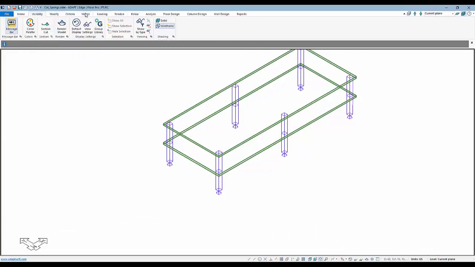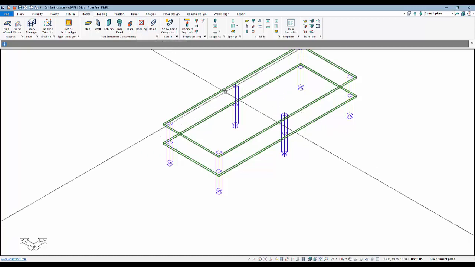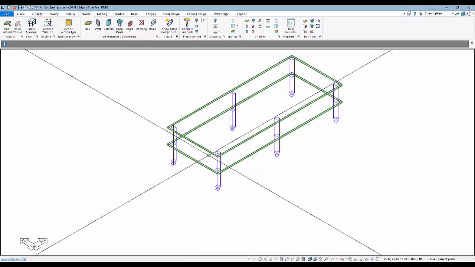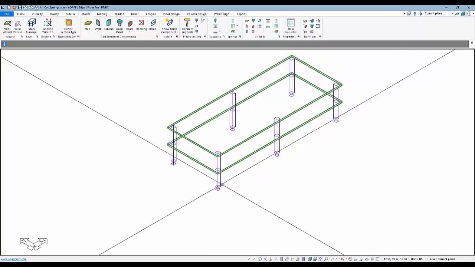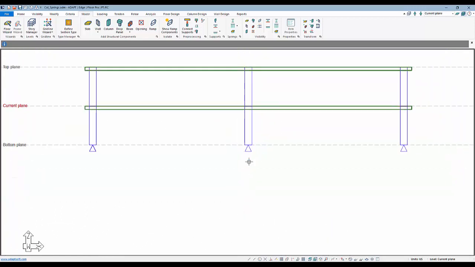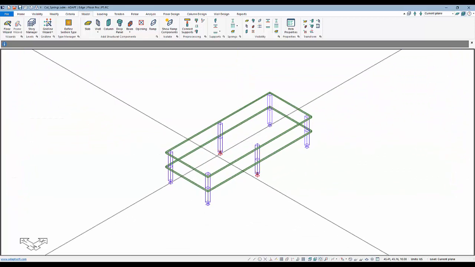This is not actually required to be done before we analyze. If we analyze without actually selecting this option, the program will just go ahead and do this for us automatically. The reason I'm showing these is I want to do a user modification and replace two of these supports with springs. We're going to do that to this middle row of columns. I'll just go to a side view and select those two supports. You can see those are selected.